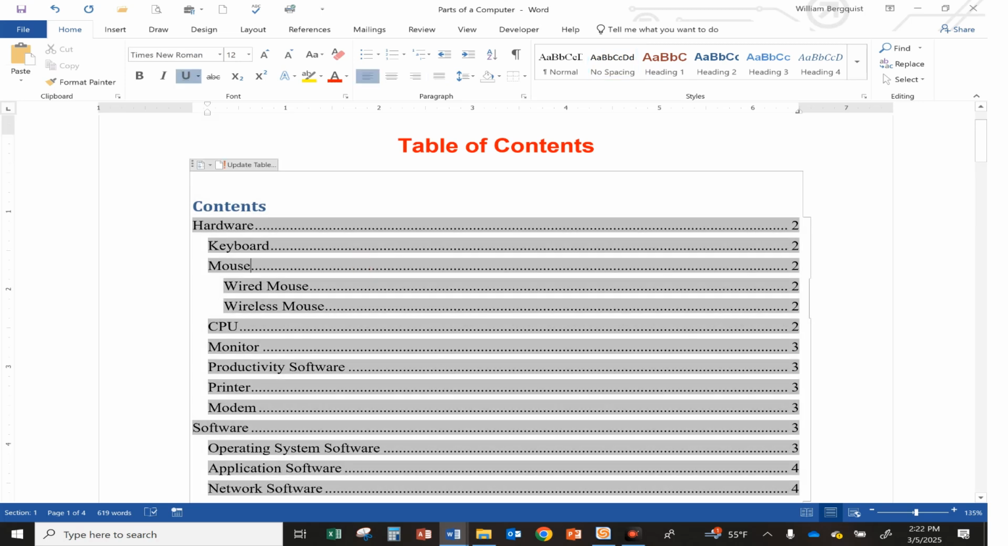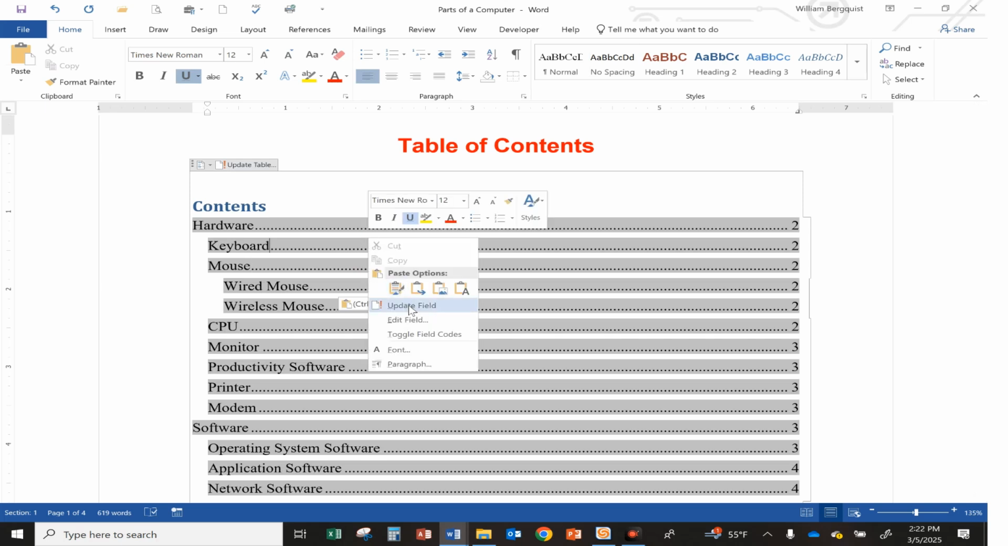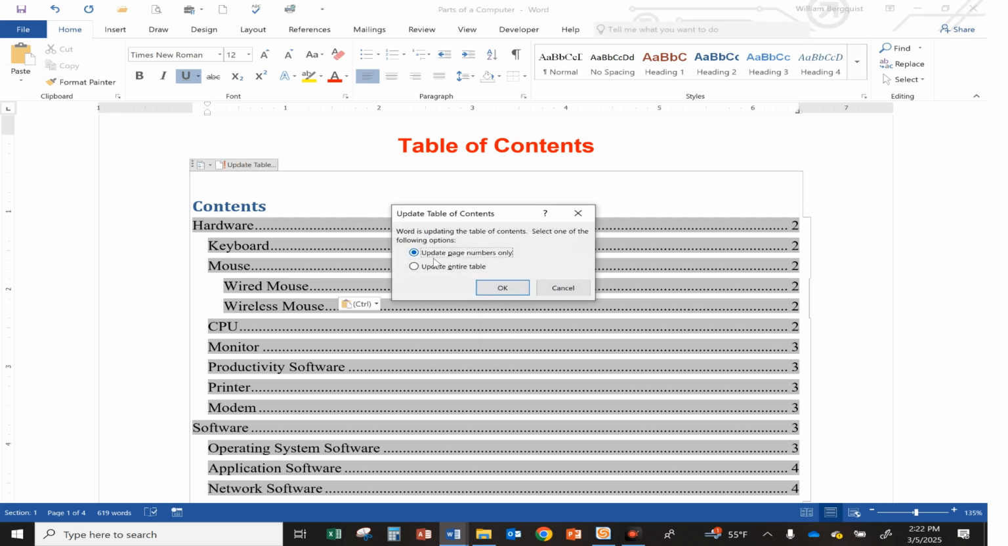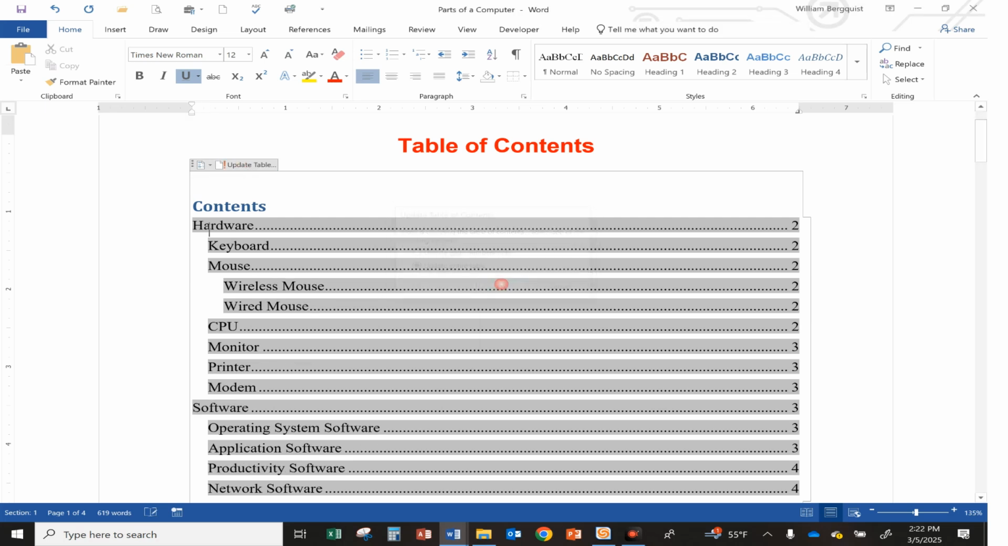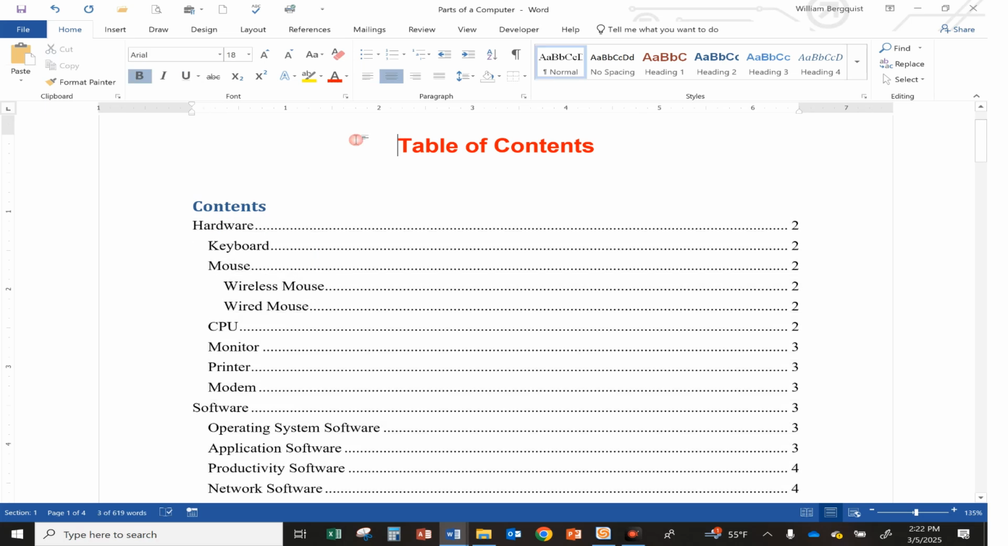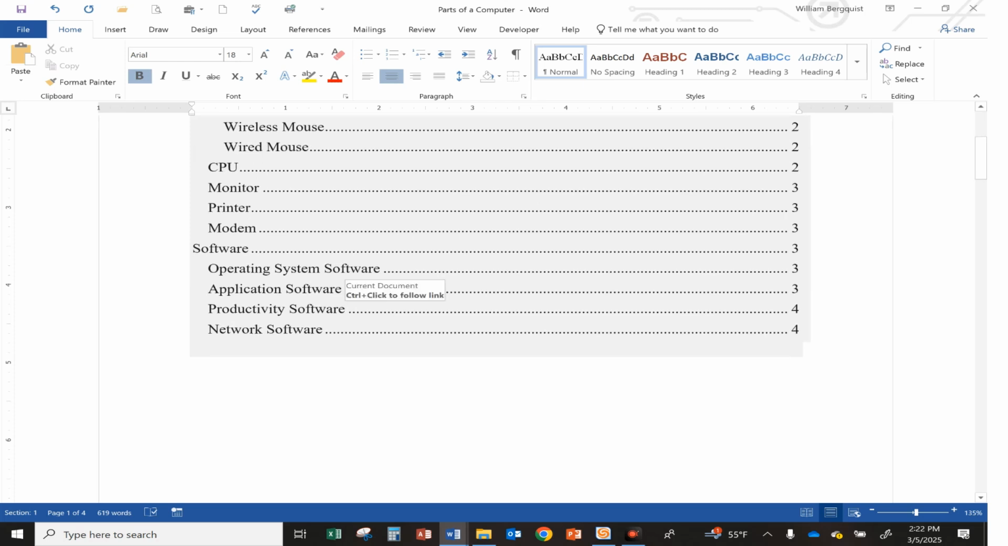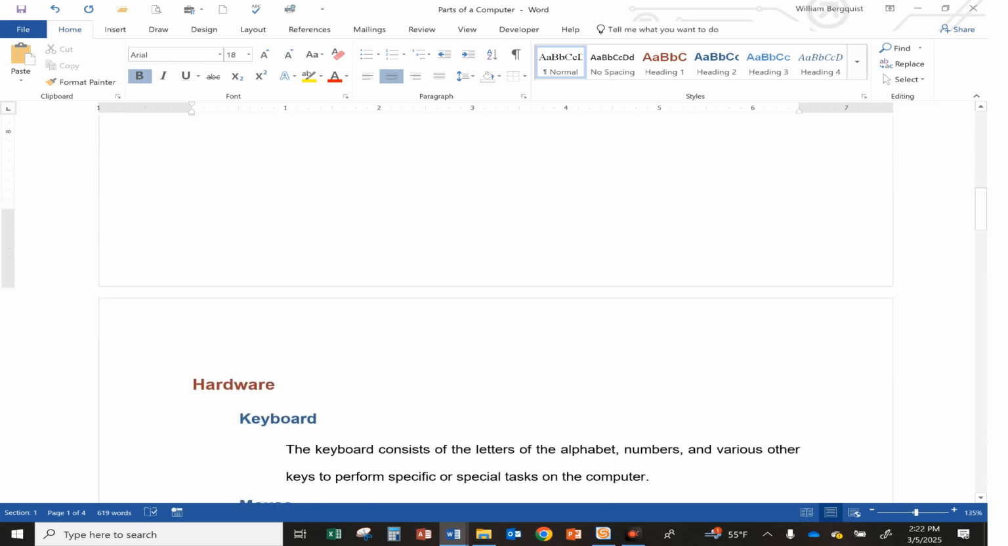There are a couple ways you can update your table of contents. You can click it, and then you get this little update table tab up here, or you can right click and pick update field, however you want to do it. I guess this way. For the exam, I'll probably just do it this way. Update entire table and hit OK. There we go. And let me click out of that. And everything's now adjusted. Wireless and wired are flipped, and productivity software is down here where it belongs.